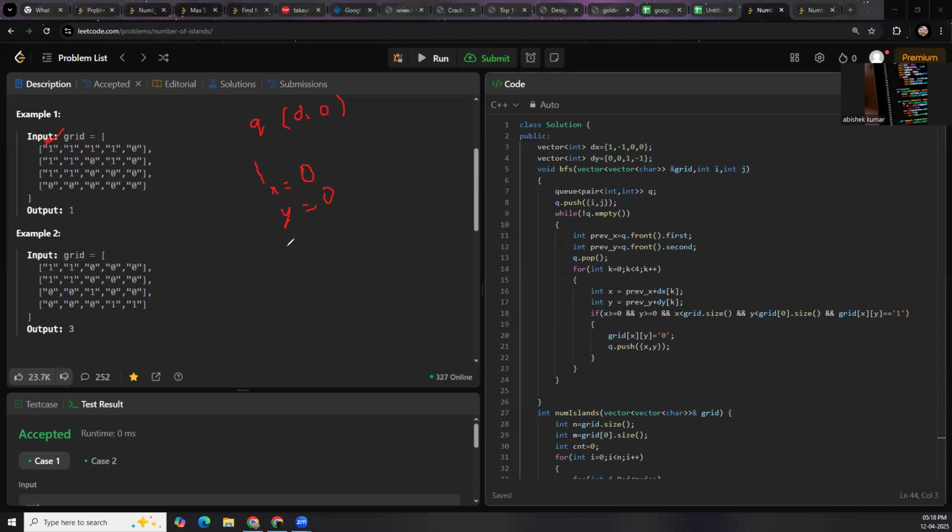And if the adjacent cell value is 1, then I will push that into my queue. So looking at this cell, you can see that this cell and this cell have 1. So what I will do, I will push 1, 0 in my queue and 0, 1. Now we have processed this index.